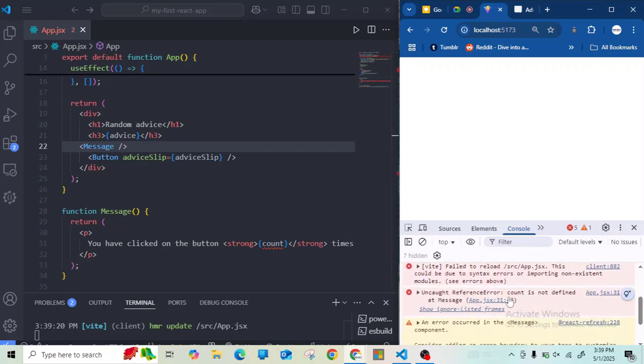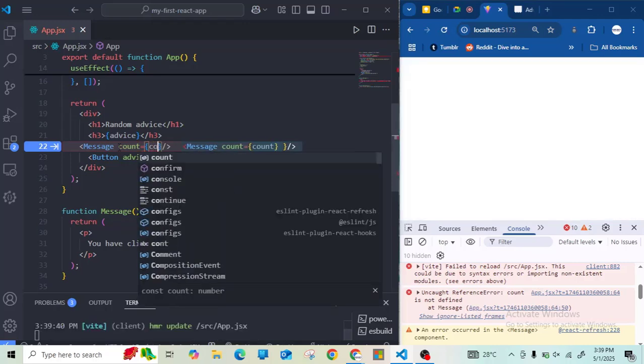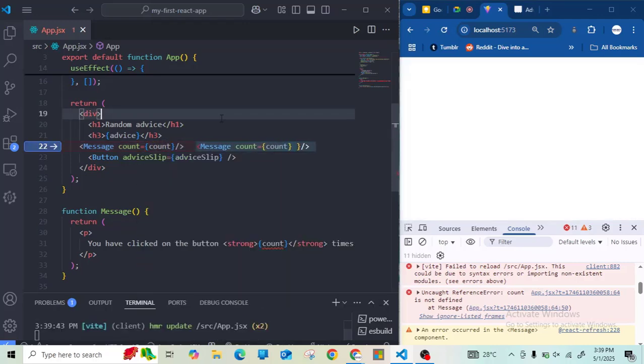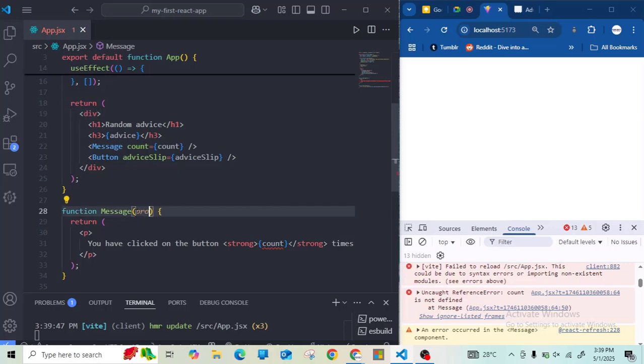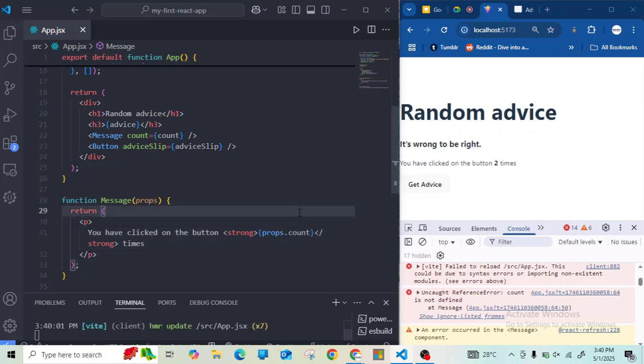we get this reference error: count is not defined. Let us call it counts, and then we pass the counts here. Okay, and let's save this. Right here, we pass in the props, and here this will be props dot count, and oh come on, everything should look fine.